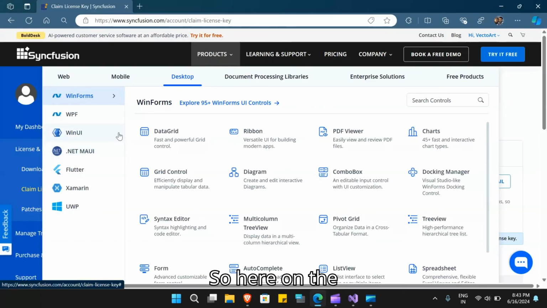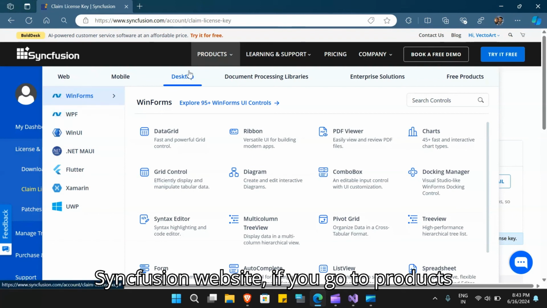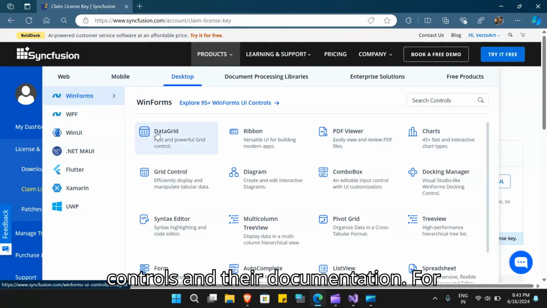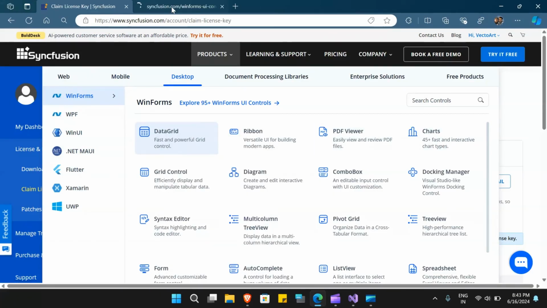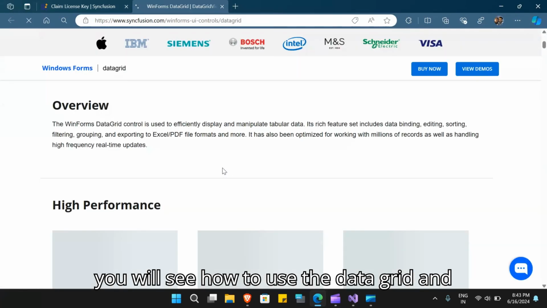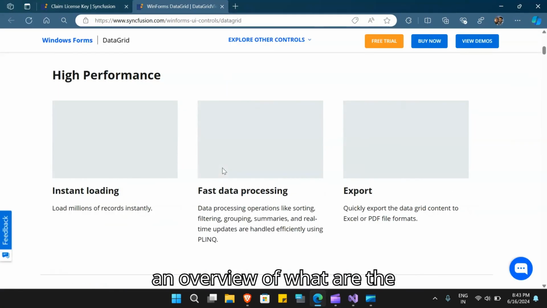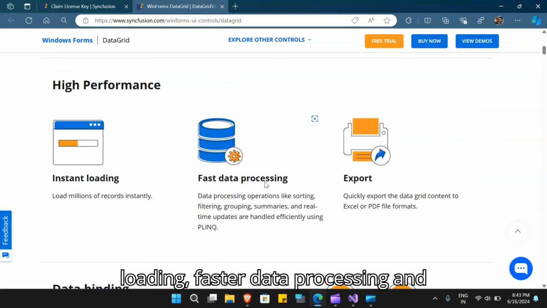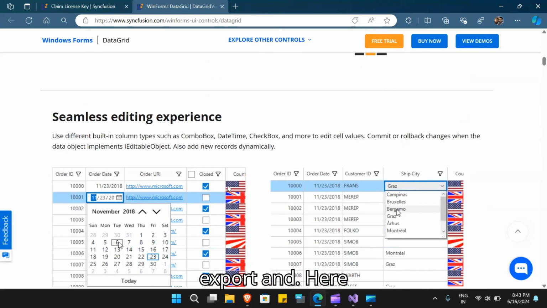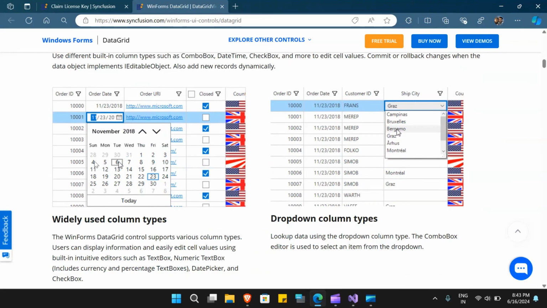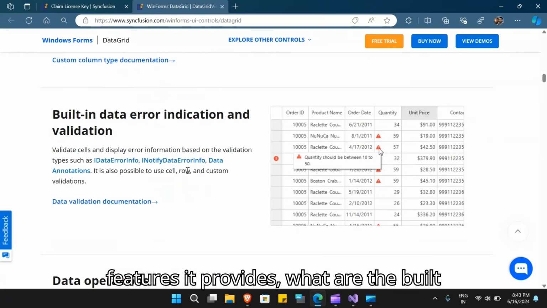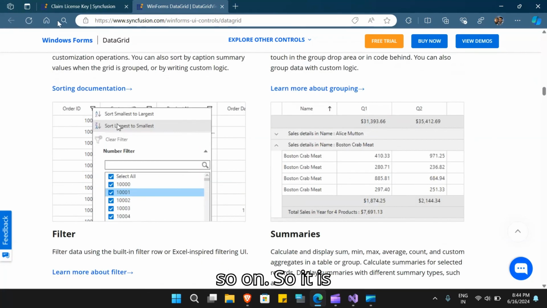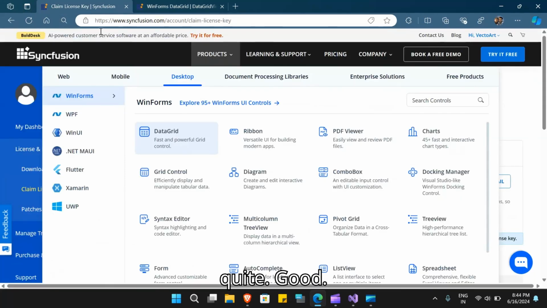So here on the Syncfusion website, if you go to products, here under WinForms, you will see all the controls and their documentation. For example, if you go to the data grid, you will see how to use the data grid and an overview of the features that it provides: instant loading, faster data processing and export. And here is a look at how the data grid looks and what all features it provides, what are the built-in data error indications, operations, and so on. So it is quite good.